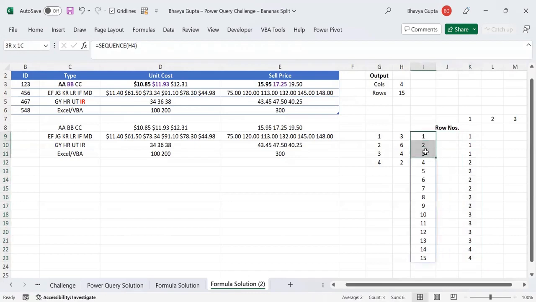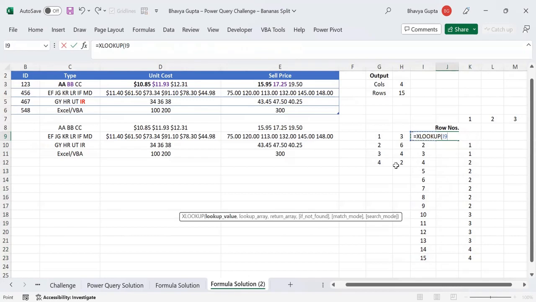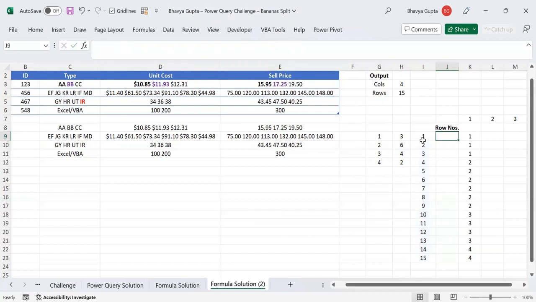Now we wish to see 1 for the first three rows, 2 for the next 6 rows, 3 for the next 4 rows, and 4 for the last 2 rows. So what we can do here, we can use the XLOOKUP function. We have to look up for each of the values in this sequence. Where do we have to look up? No, we don't have to look up here. This is the catch here. We cannot look up here.